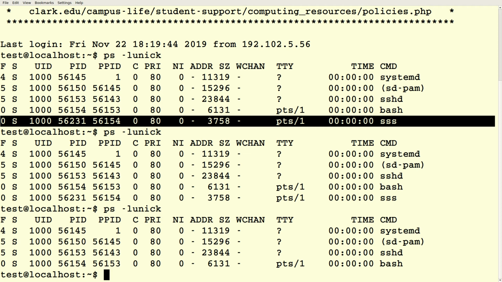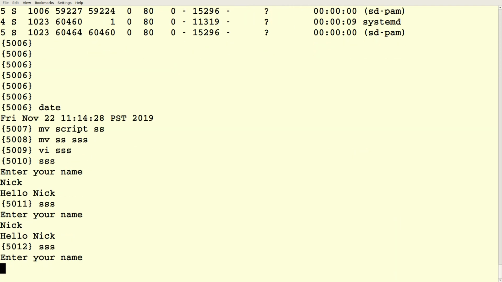Okay, so life cycle of a process. Now suppose I am running this command, and it says enter your name.